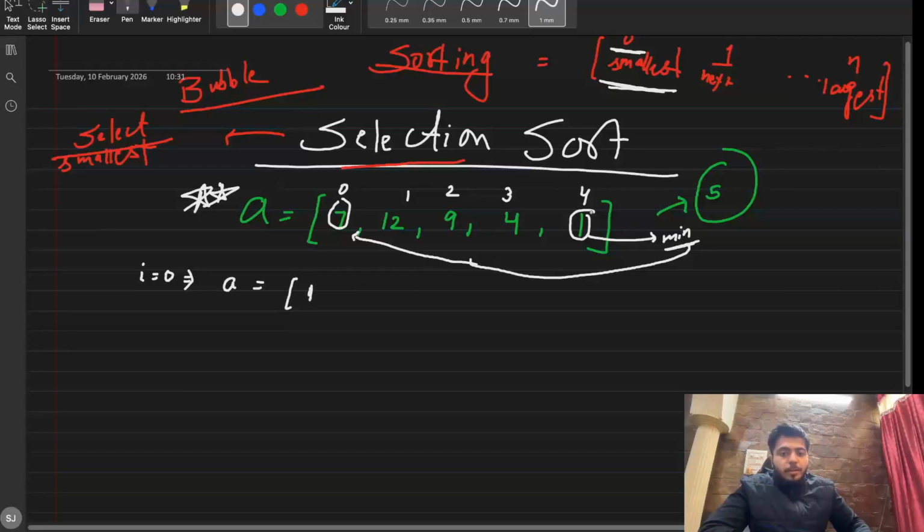After the first scan, 1 will come here because 1 is the smallest element. As 1 has replaced 7, 7 has to go to where 1 was, and the other elements stay as they are: 12, 9, 4. Now this is your array after the first pass. The first index is sorted, and the rest is your unsorted array.